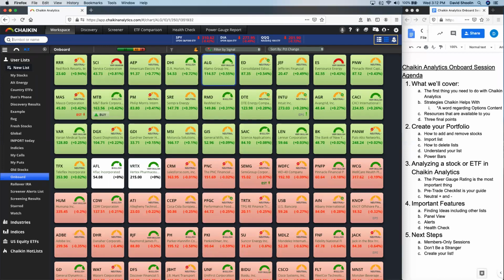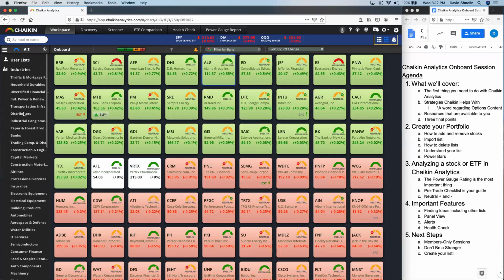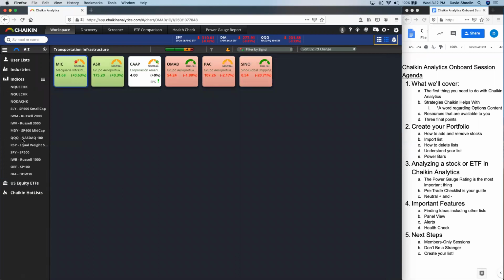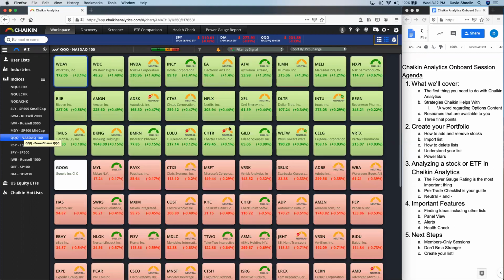And on every one of these screens I'm going to show you, folks, every single list you can click has access to a panel view. So yeah, any of your user lists, but if you want to see what's going on inside transportation infrastructure today, here you go, go for it. You want to see what's going on inside the NASDAQ today, by all means, go for it. Click on any list and it'll filter over here for you. Easy.